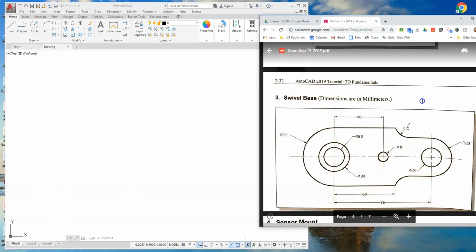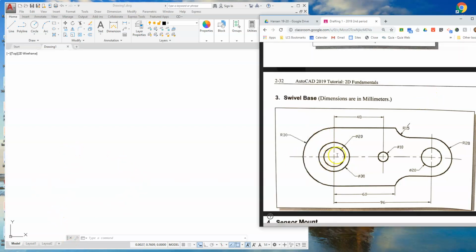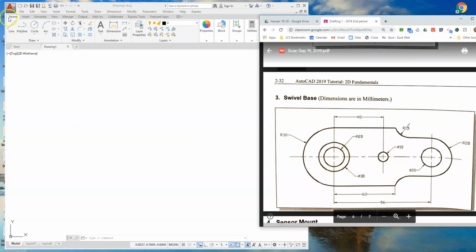So we're going to go ahead and get started with the swivel base. I'm going to put the center of these circles right here at 0, 0. Notice that this drawing is in millimeters, but we haven't yet switched over to a millimeter or a metric drawing. So we're going to go ahead and just draw this one on a regular drawing as you've been doing in the past.